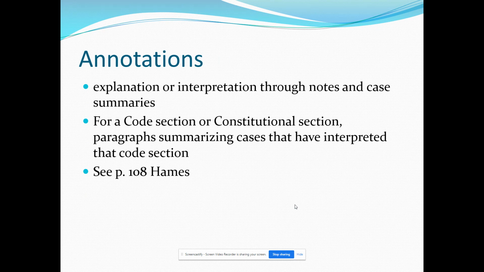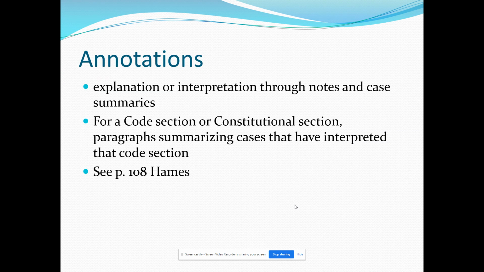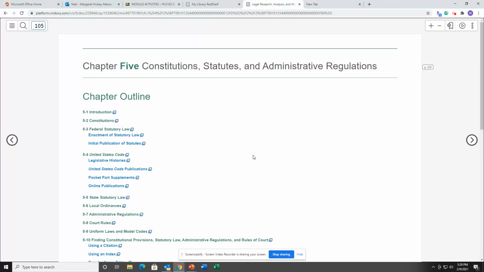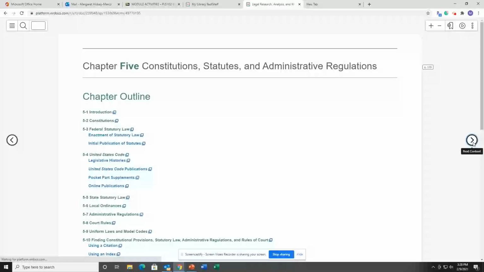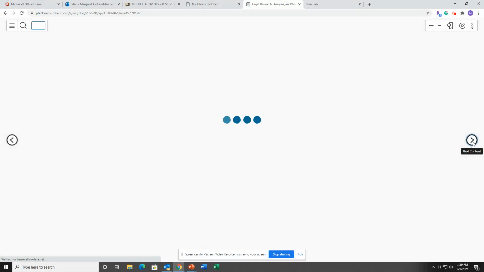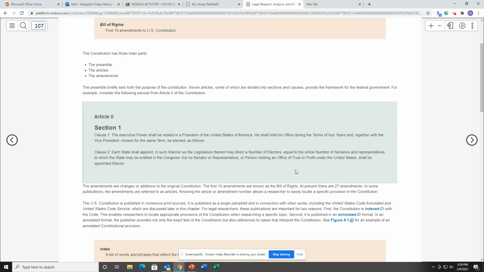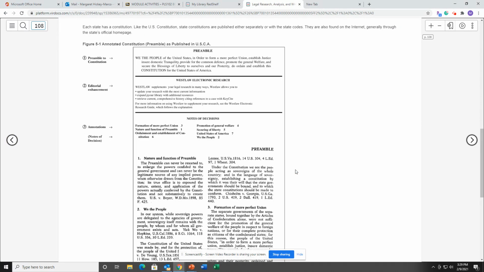So if we go to my book, where is it? Here it is. Okay, page 107, 108 here. This is what it's going to look like in a book.